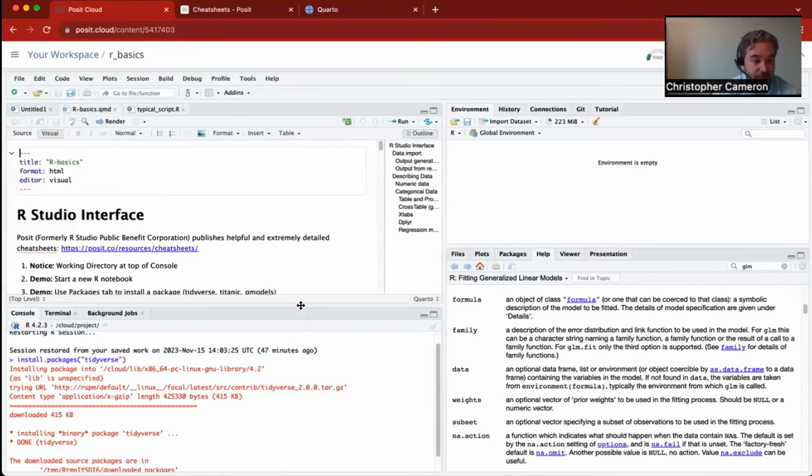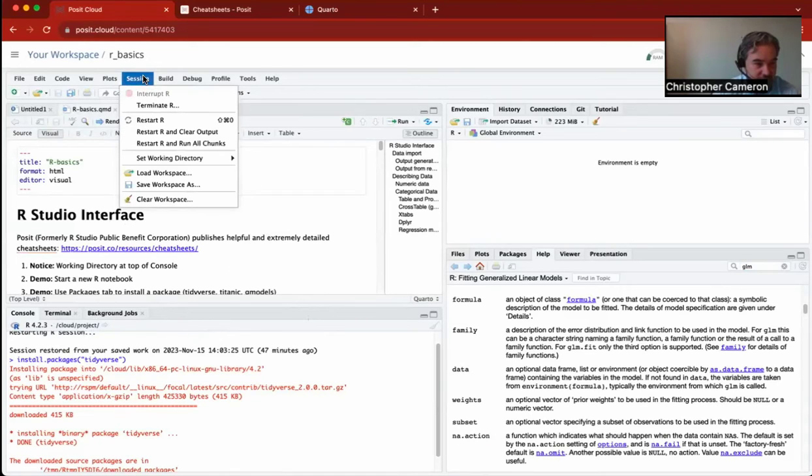So we'll talk about our basics real quick. Your working directory is shown right here. If you're inside of a project, then it's always the project, and you might as well leave it there. If you're not using a project, you may have to set it, which is easy to do through the session menu.